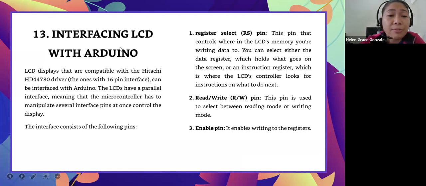These types of LCDs have a parallel interface, meaning the microcontroller has to manipulate several interface pins at once to control the display. Since they work in parallel, if one pin is broken or not soldered properly, the LCD will not work properly; it may light up but show no characters. So that's one of the problems with using an LCD. You have to perfect the soldering.